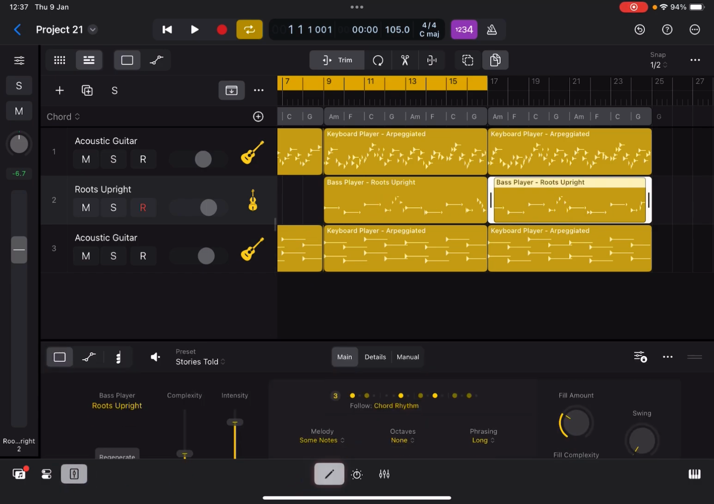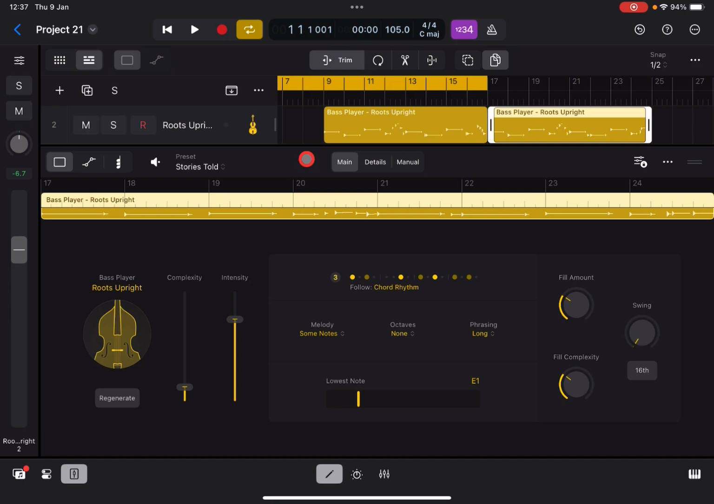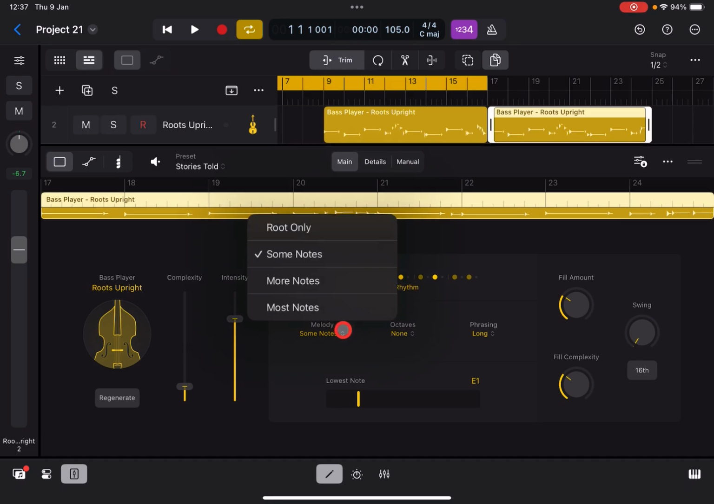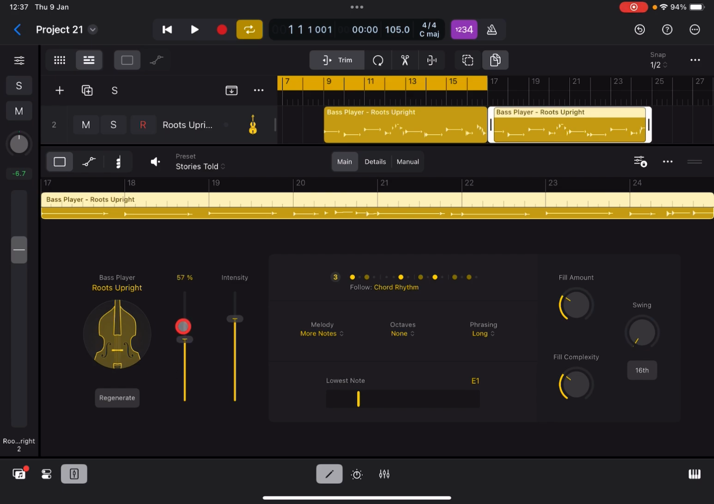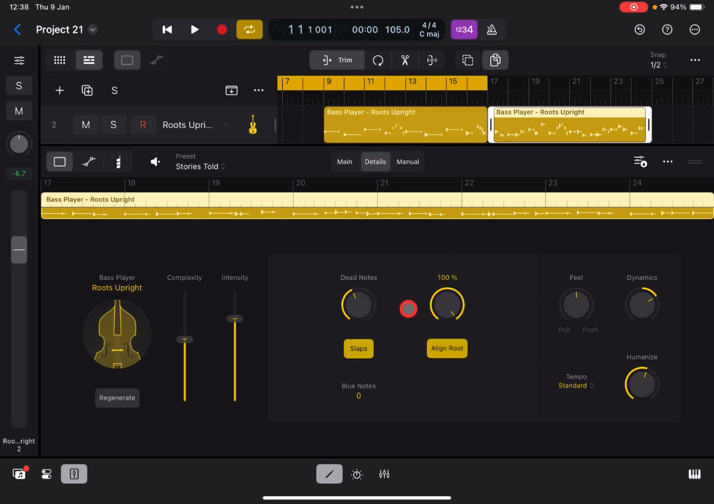We'll give it more notes and increase the complexity quite a lot. You see, it's gotten there. And we'll have to go nuts. We'll have him sliding all over the place. Let's do that. And yeah, let's have a few more dead notes because they do sound quite nice.